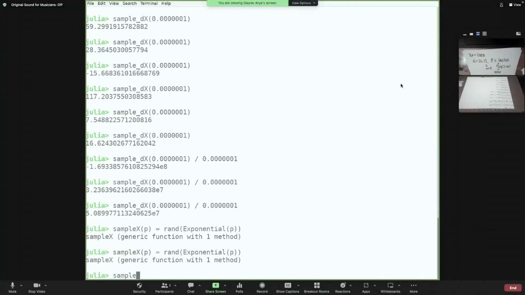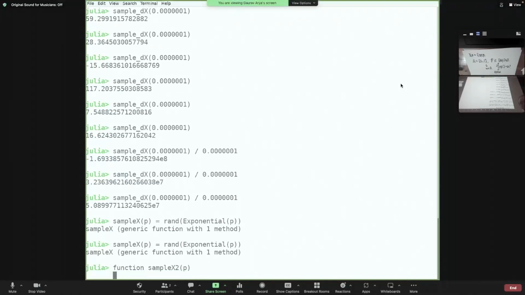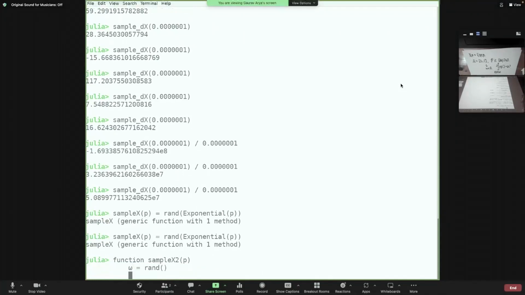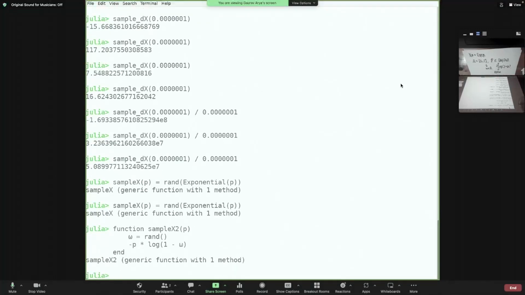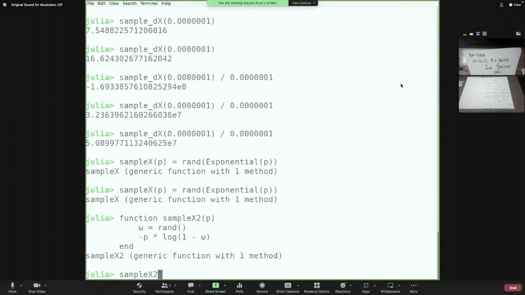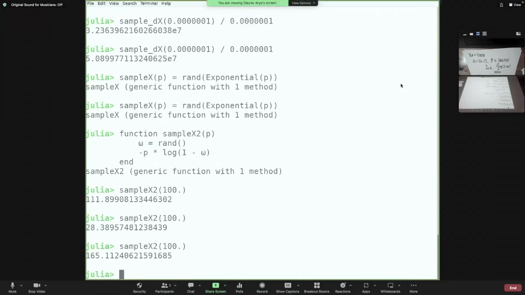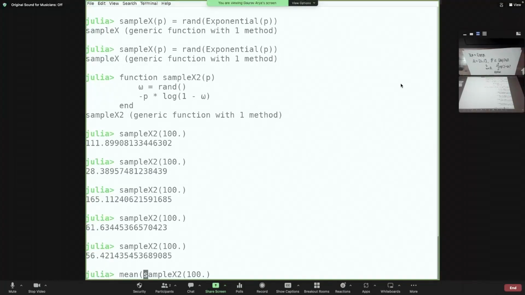Now let's write our own sampler where we use this trick, where our fundamental primitive is going to be rand. So maybe I'll write this in multiple lines. First, we sample our omega, which is a uniform random number. Rand is uniform between 0 and 1, basically. And then we return log of 1 minus omega times P. Now if I try this with 100, it does seem to look like something centered around 100. We can check its mean.